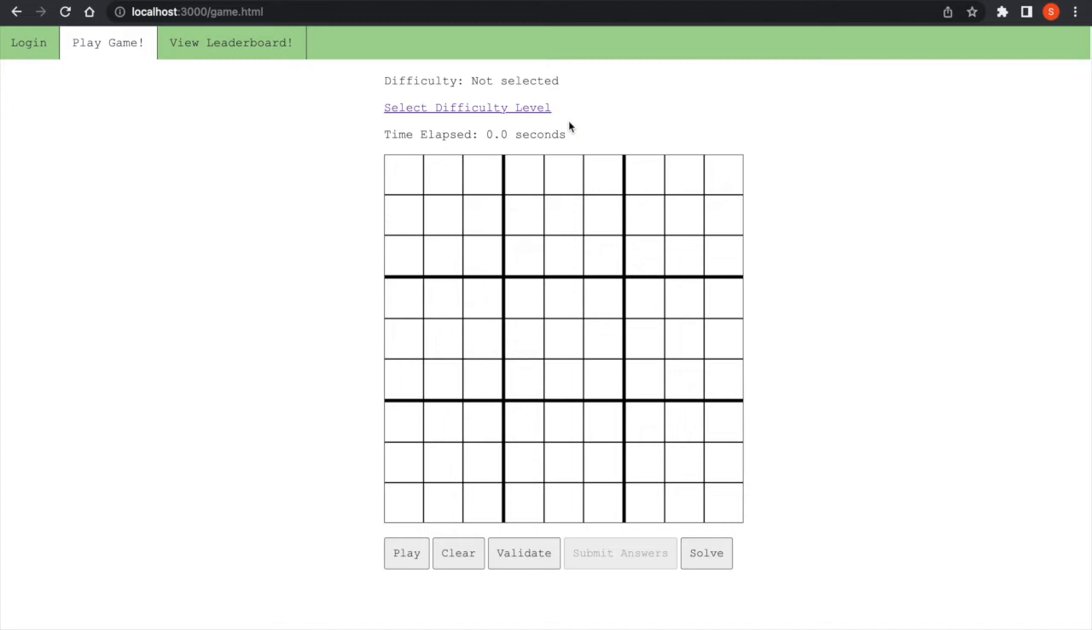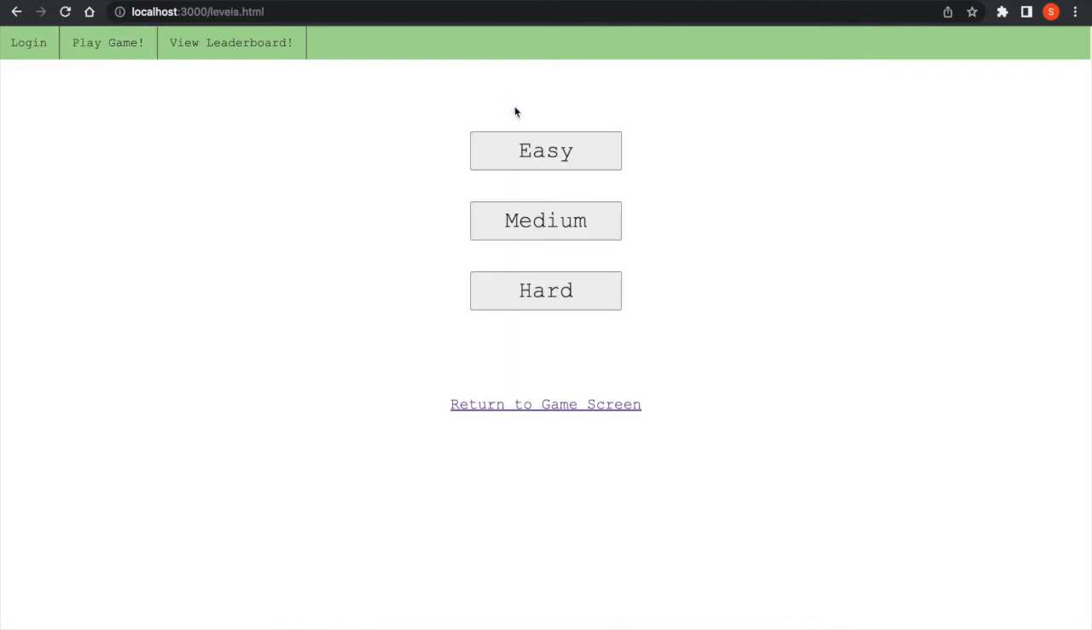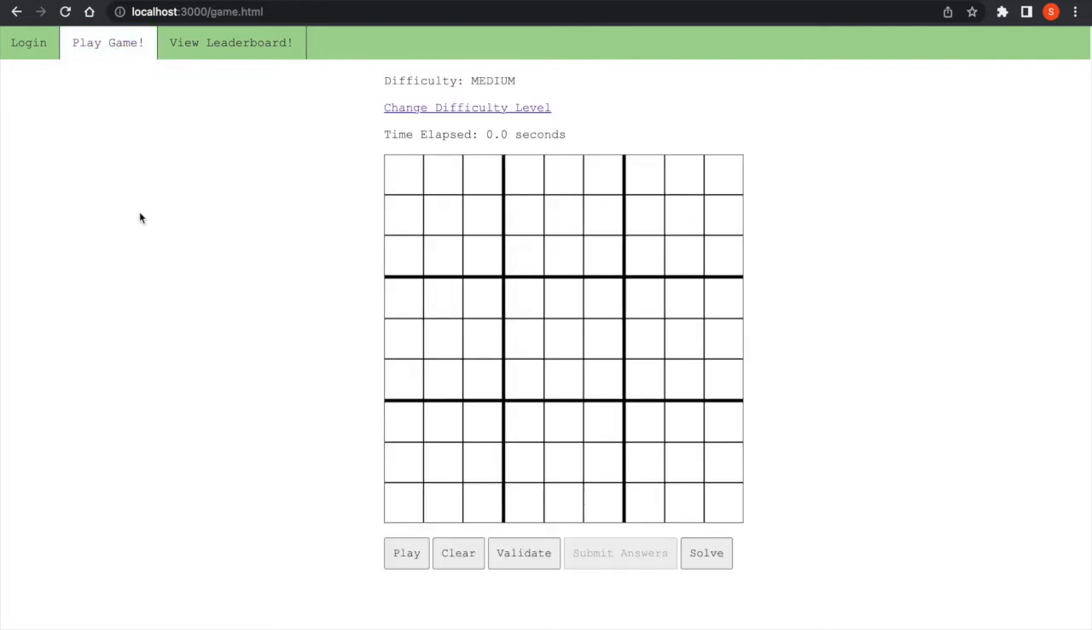And in fact, if you try to play the game without selecting a difficulty, you're going to get a little error message just letting you know that you should set your difficulty level. So we can go ahead and do that by clicking on this link over here. This screen allows us to select between easy, medium, and hard. So I'm going to go ahead and select medium. And now this text up here has changed to reflect the difficulty that I just selected.